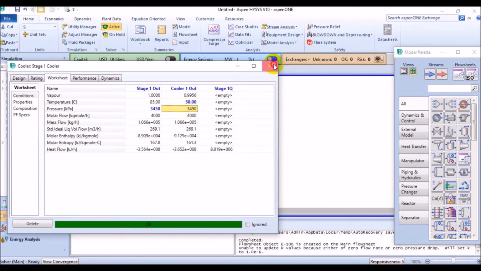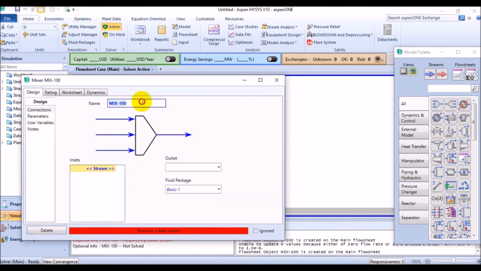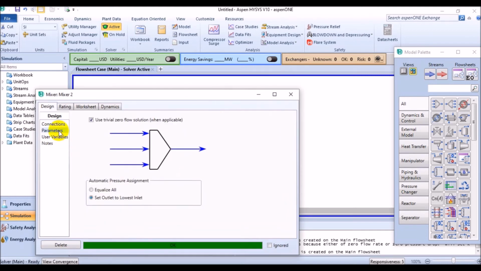And right now, we're gonna follow the same procedure to develop the second stage of the two-stage compression. Do you remember what we have started with? I can hear you say mixer. Yeah, we'll add the mixer called mixer 2, and then connect it to the inlet of cooler 1 out, and leaving it with 2 IS separator material stream. Also, we have to change pressure assignment to equalize all, as we did for the first stage.